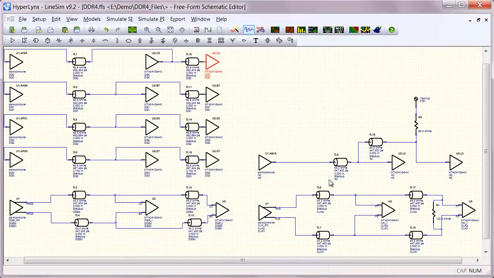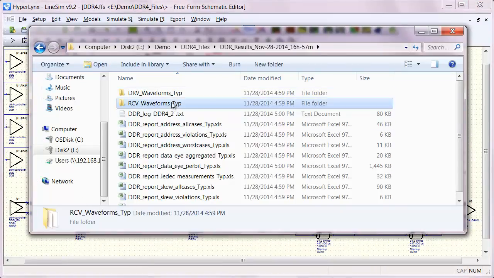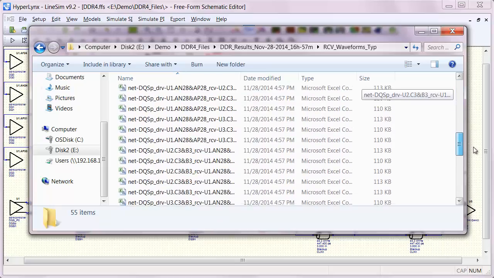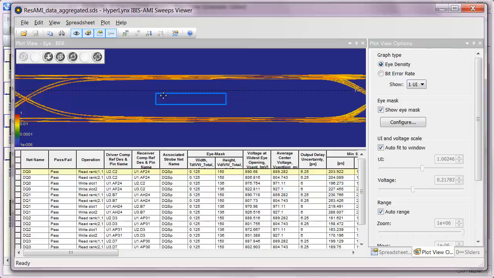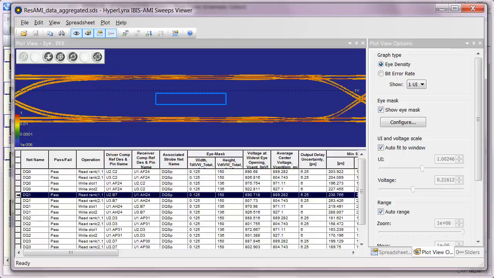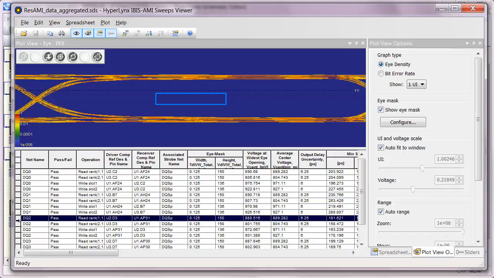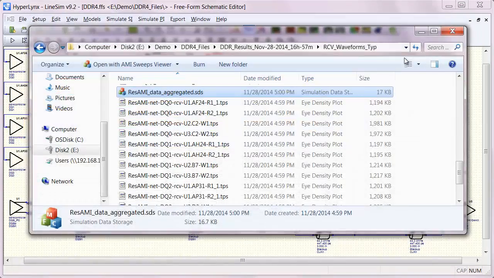And if we look at our simulation results now with those different ODT settings, we can see that we're now passing for all cases, and we have nice clean eyes, especially on those reads from slot 1 there. And that is the DDR4 support in HyperLynx 9.2.